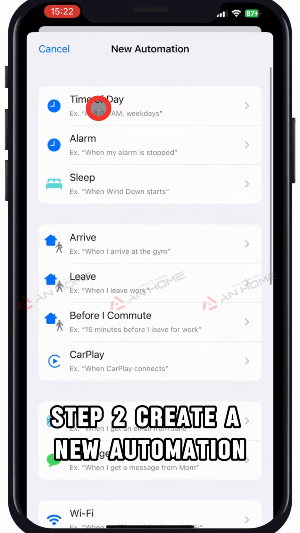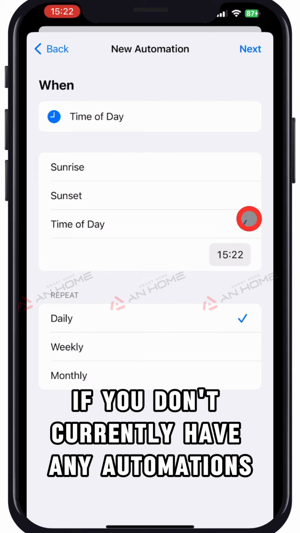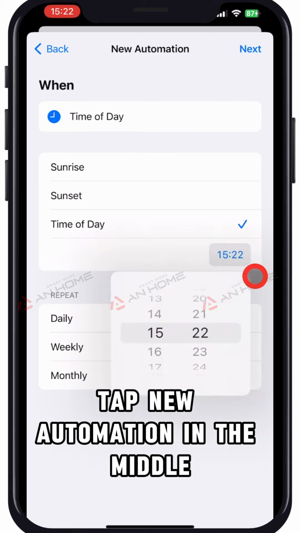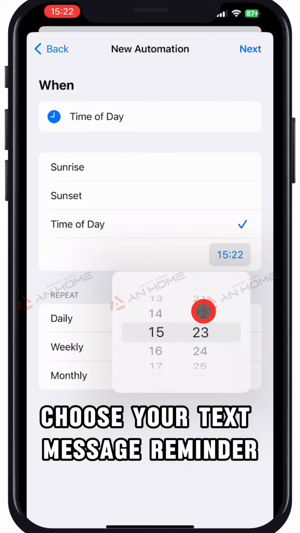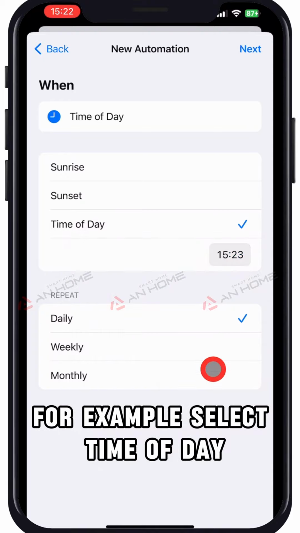Step 2. Create a new automation. If you don't currently have any automations, tap New Automation in the middle. Choose your text message reminder. For example, select time of day.